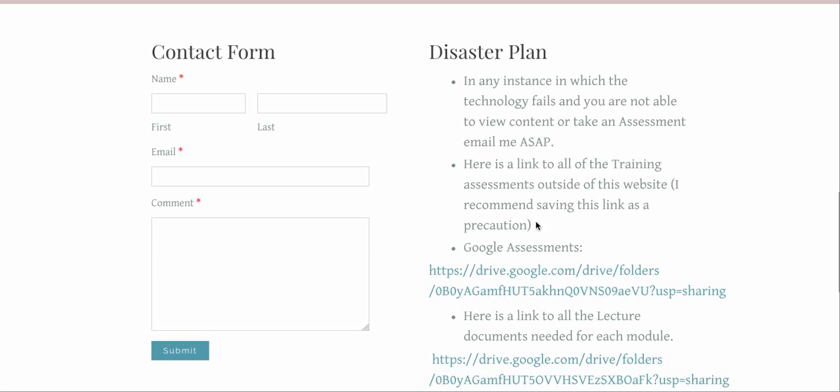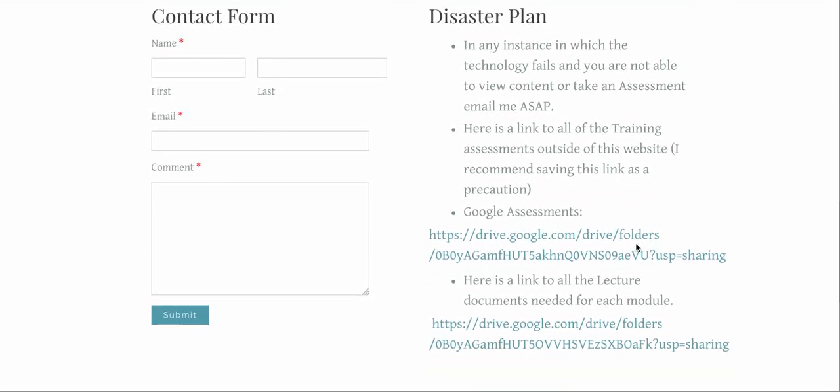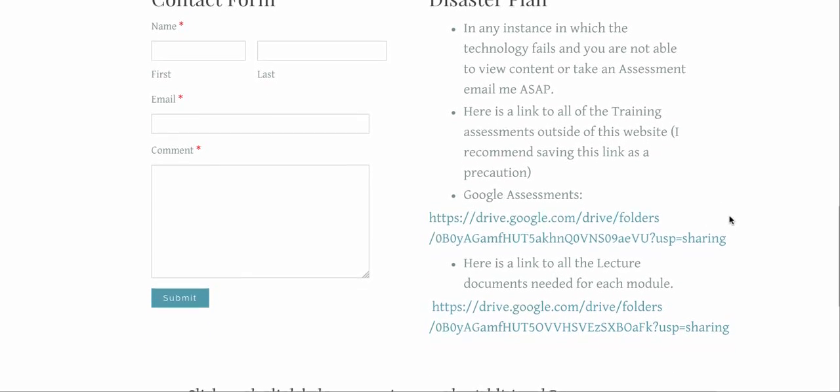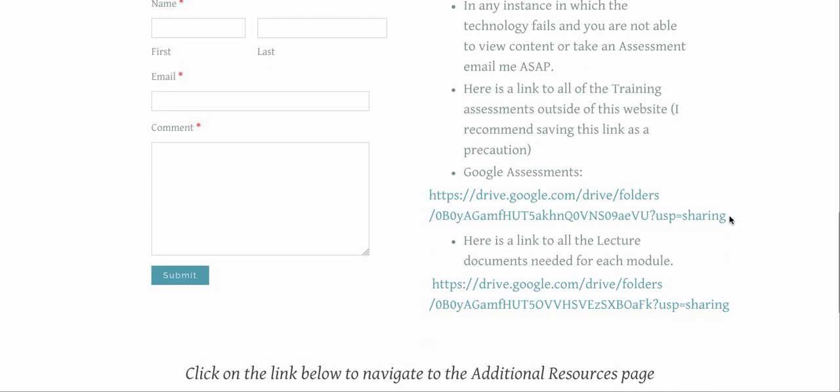And then more importantly, here's this disaster plan. So in any instance in which my technology fails, the Weebly website technology fails, if you're not able to view this content or take an assessment, email me as soon as possible. In addition to that disaster plan, I'd like you to look at these links to the Google assessments and to the lecture material documents. I'd like you to maybe bookmark these and save these, so if you're not able to access the material, you can have direct access to these links.